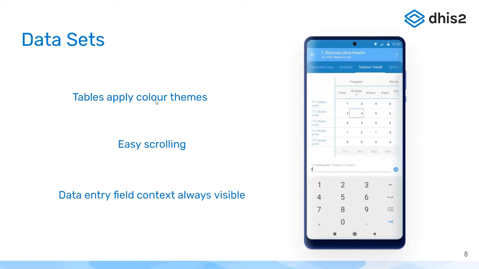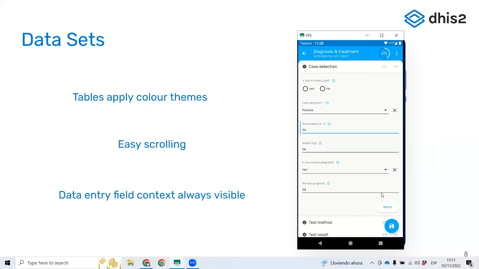And then I think almost last is in the data sets. The tables now apply the theme of the data set. That was not there before. So, let's open a data set.